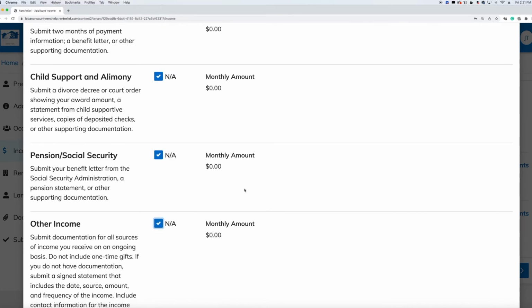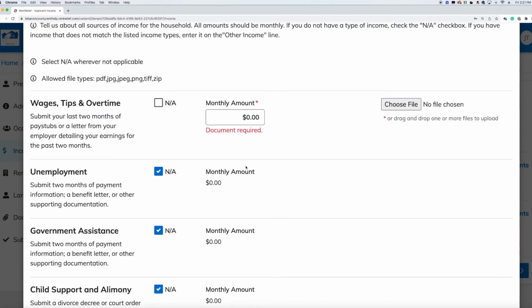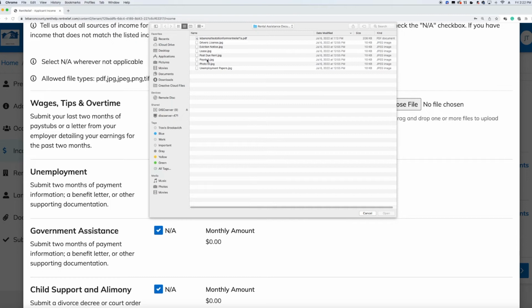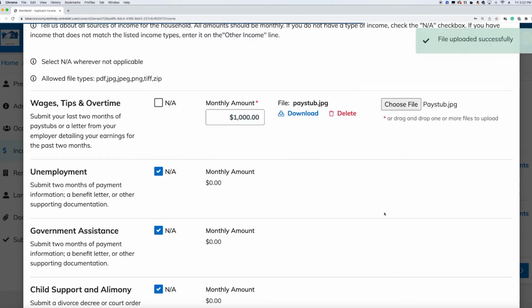Wages, tips, and overtime income requires the last 2 months of pay stubs, or a letter from your employer detailing your earnings for the past 2 months. Enter your monthly wages, tips, and overtime amount and click Choose File. Locate your pay stubs or employer letter and click Open to upload them to your account. Acceptable file types are PDF, JPEG, PNG, TIFF, ZIP.